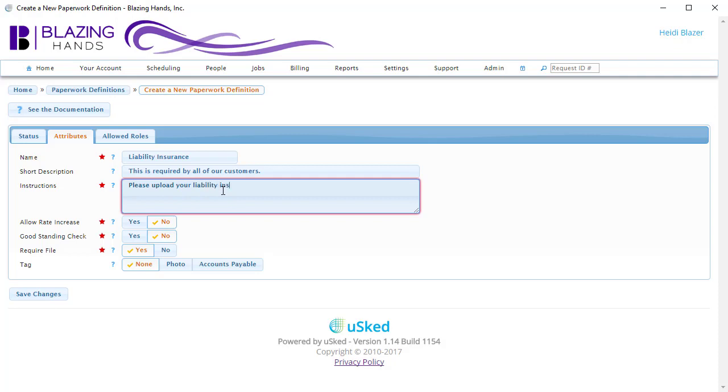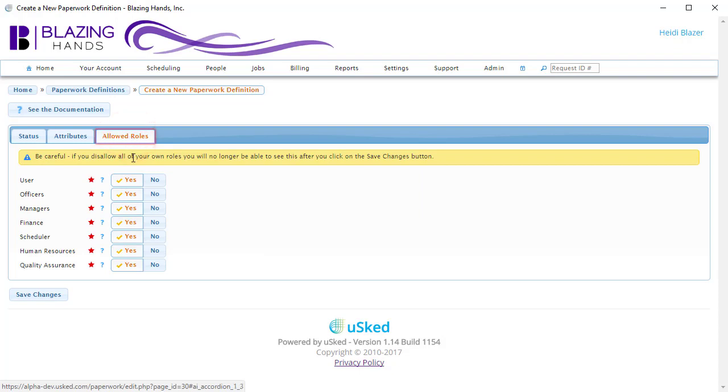Now let's switch to the Allowed Roles tab. On this panel, we can control who is allowed to view and update the paperwork on behalf of the service provider. By default, everything is set to yes, which means that the service provider, as well as the entire office staff, can view and update the paperwork.